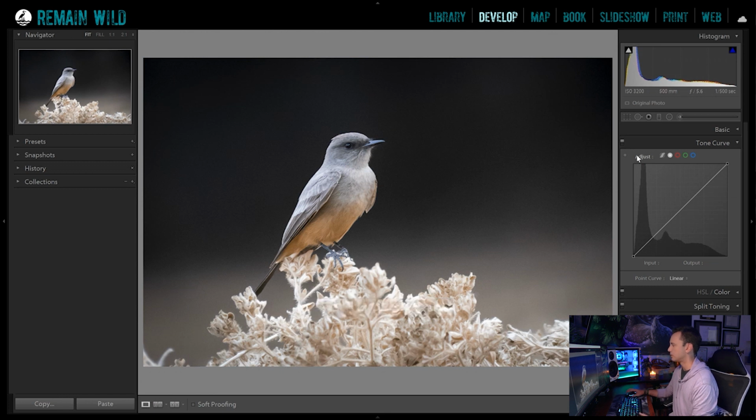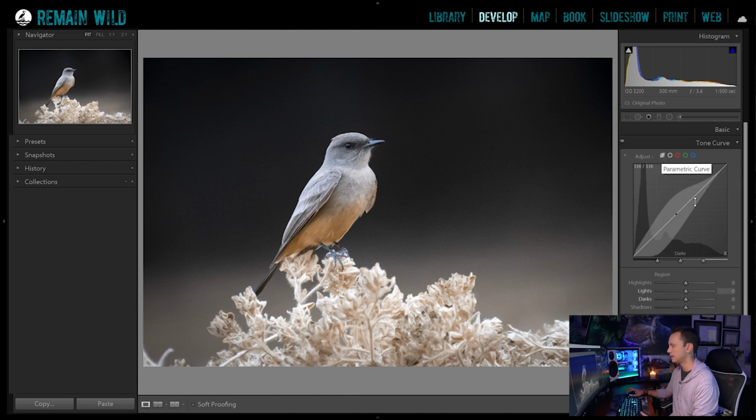All right, so now up here at the top, you have different selections here. By default, I'm pretty sure it'll just be on the normal point curve selection. This one here, the parametric curve, is kind of a good tool, again, for beginners. If you're just learning how the tone curve works, you might want to use the parametric curve until you kind of get used to things.